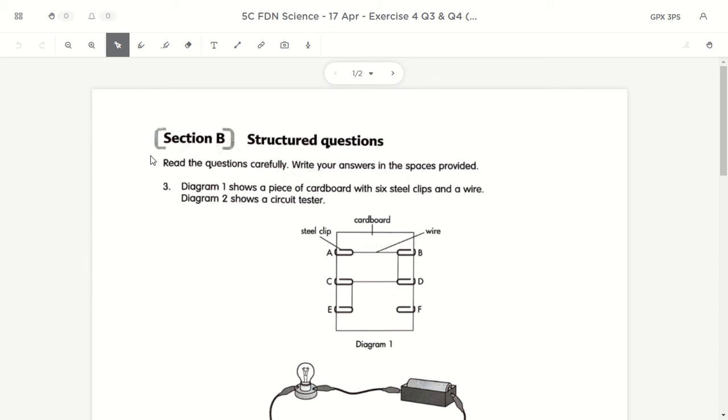Right, so let's start with activity exercise 4. This is inside the activity book, exercise 4. We've gone through question 1 and question 2, which are the MCQs. Now we'll go on to question 3 and question 4 of the structured questions. Right, let's start. So what we have here is question 3.